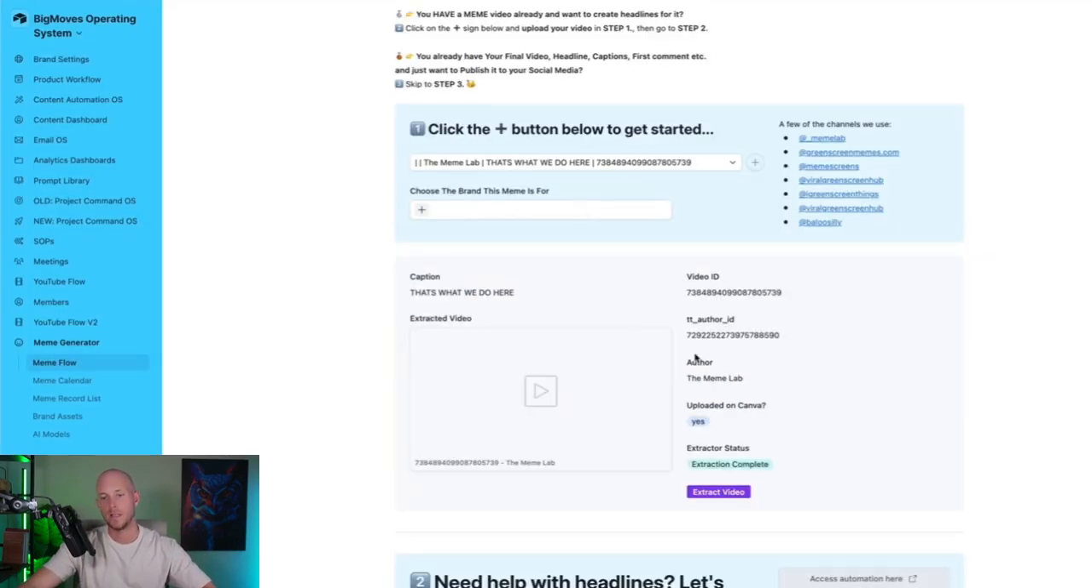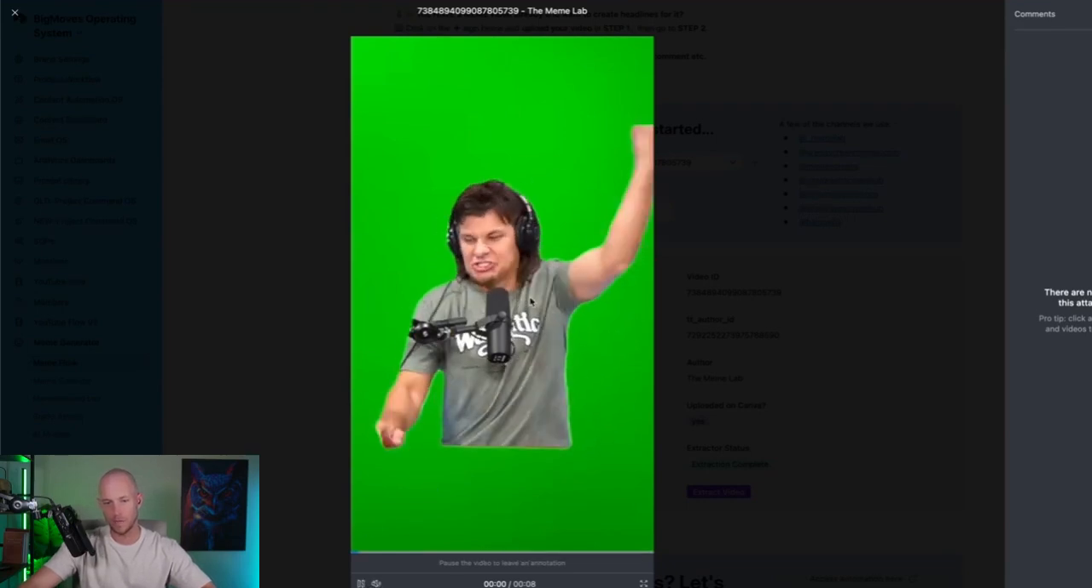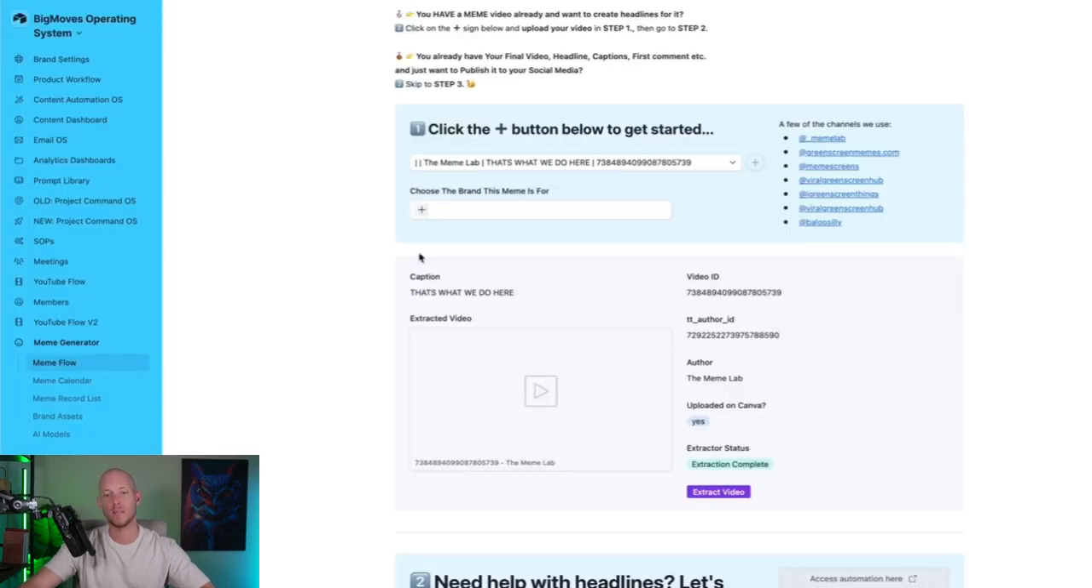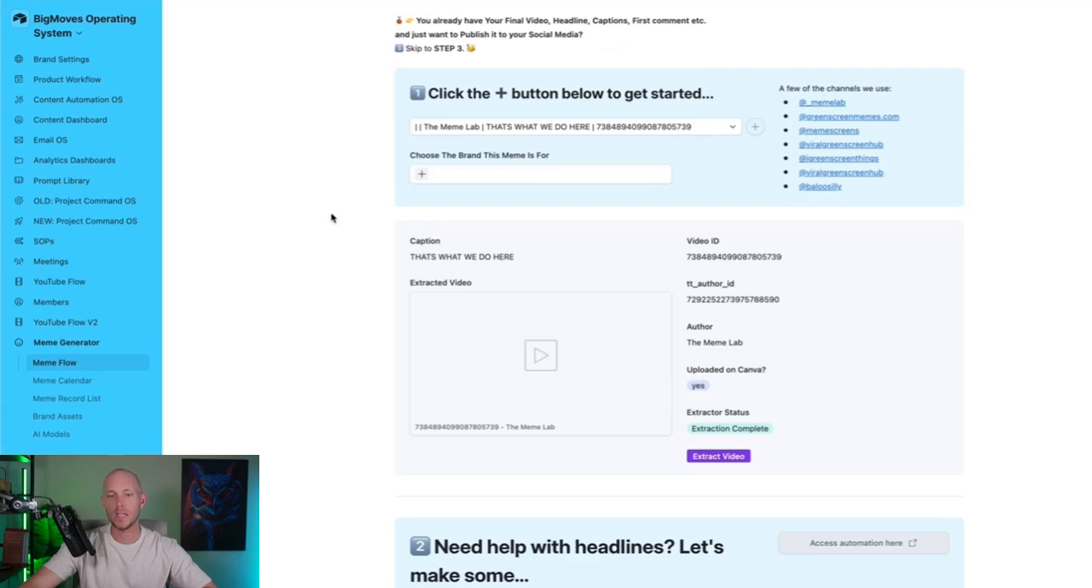So if we come back into here, we can see now that the status is the extraction is done. If we open this up and give it a play, we can see that there's no watermark on it. If you were to do this manually via TikTok, it'll have a TikTok watermark on there and the person who created it. So from here, we can now use this inside of Canva.